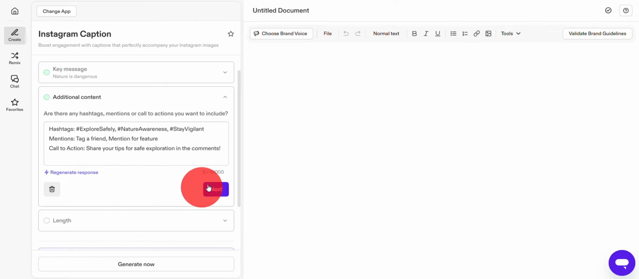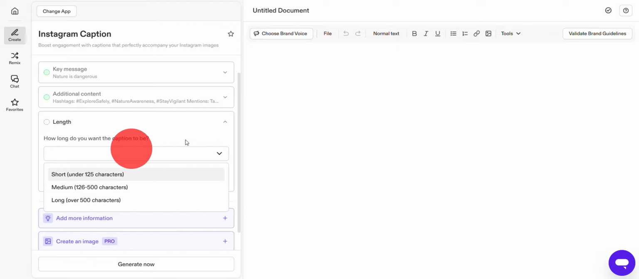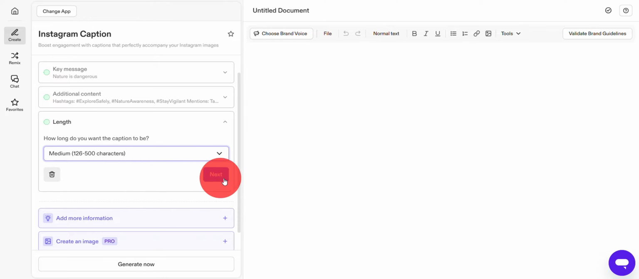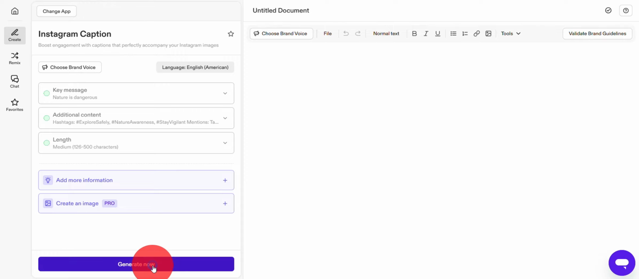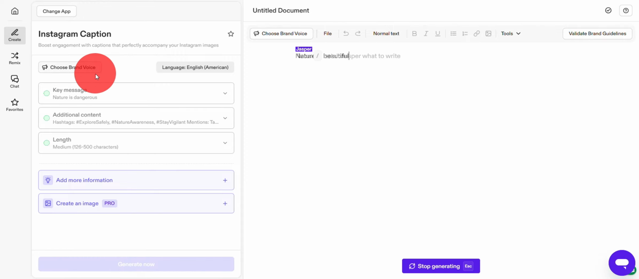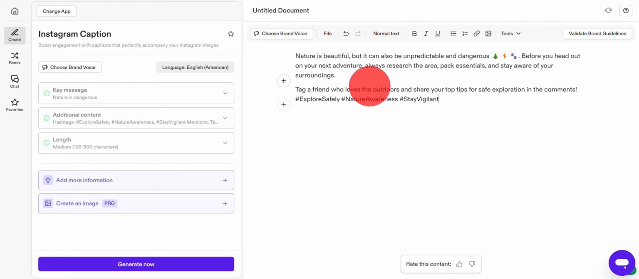So I can just click on Next, and I can just choose a length. I will go for medium and click on Next. I can generate the Instagram captions right here, and it will generate options.